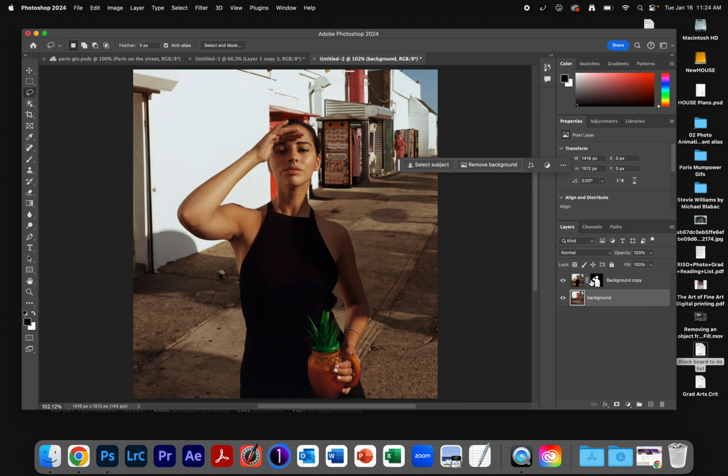Also, I don't need this as a mask. I only want this to be the cutout version of Paris. So I'm going to right click on this and I'm going to say apply layer mask. And so now you can see from the icon, it's just her cut out.